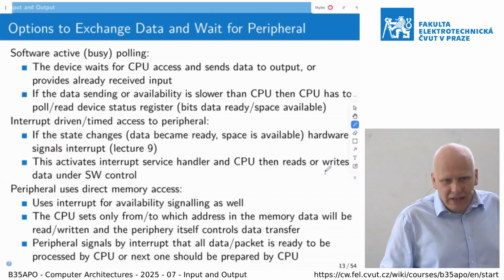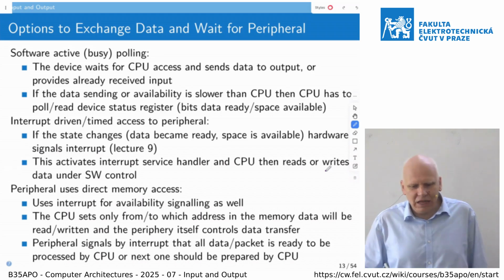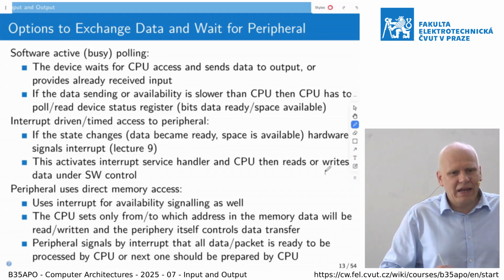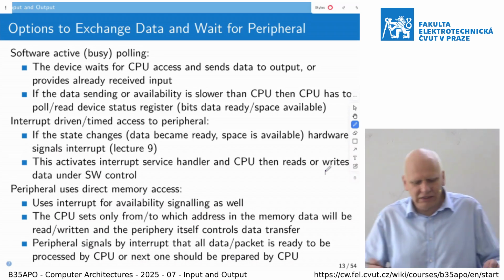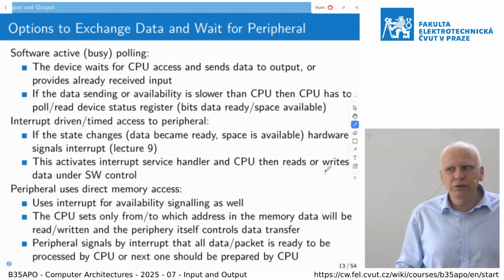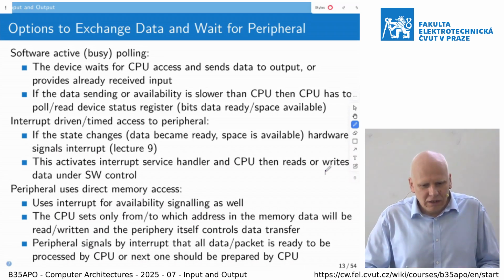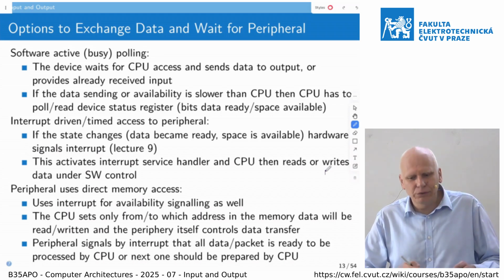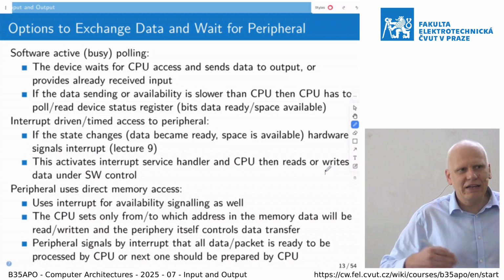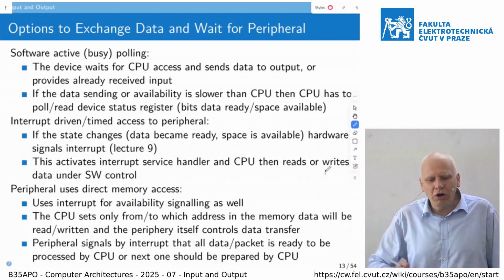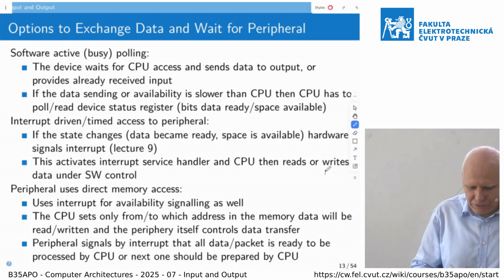If we want to exchange data with a peripheral, it is quite often that the peripheral doesn't have data ready at a given instant of time. For example, if you want to read a keyboard, then typically you find that there is no new key. Or if you want to send data to the serial port, then typically the previous data byte is still being sent, and you need to wait. So the CPU needs to check if it can write data to the peripheral, or if there are new data ready to be read from the peripheral.